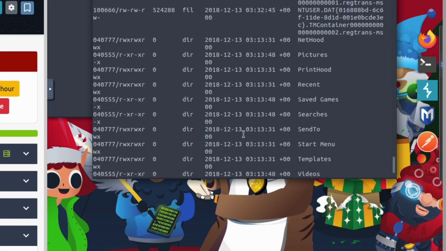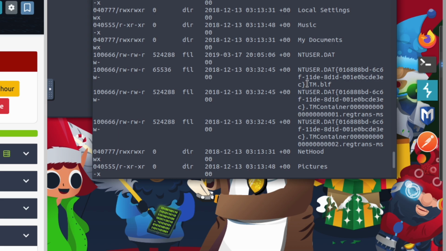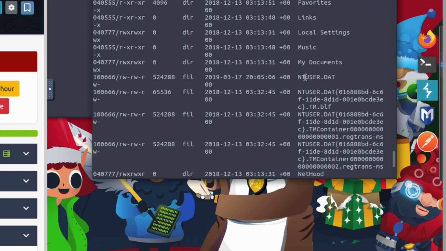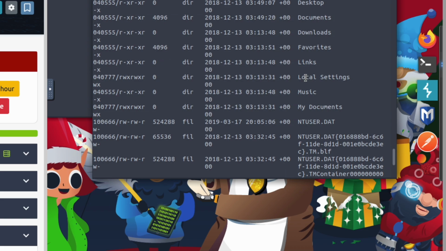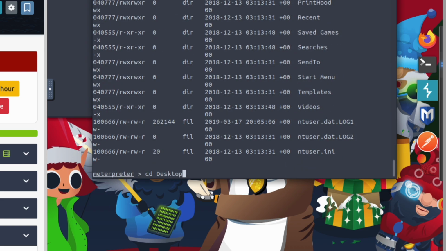Ooh, what's here? You got recent, you got pictures. There's a couple of files that seem to be kind of important. They seem to be data files or log files. There's the My Documents folder. There's links and downloads and his desktop. Let's go to his desktop. Let's see what's on his desktop.